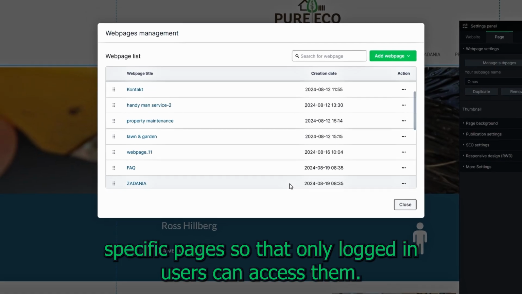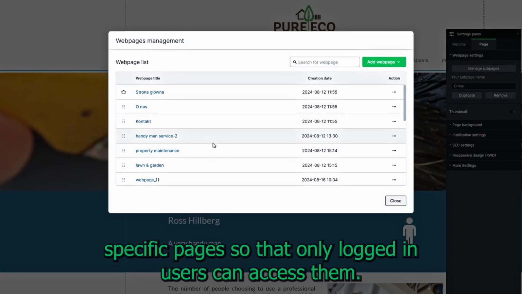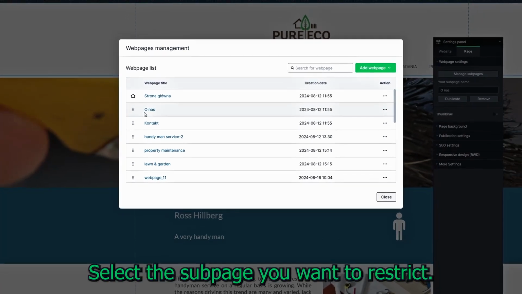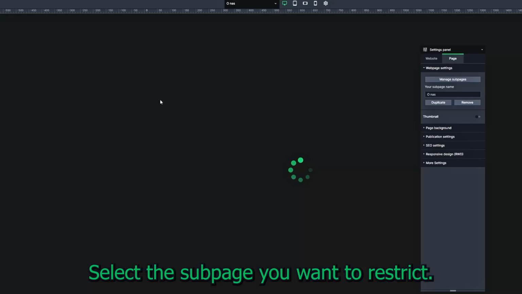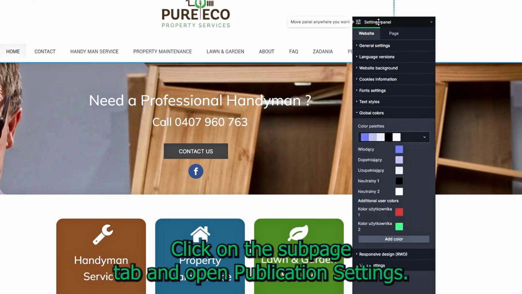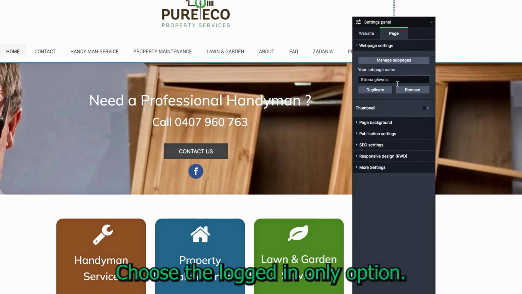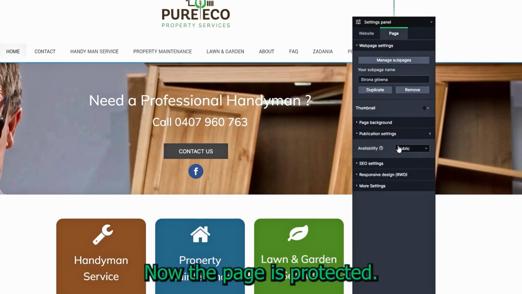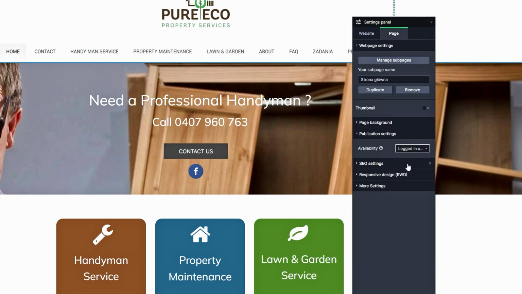Next, let's secure specific pages so that only logged-in users can access them. Select the subpage you want to restrict. Go to the Settings panel, click on the Subpage tab, and open Publication Settings. Choose the Logged In Only option. Now, the page is protected.